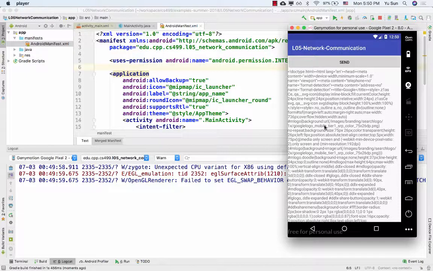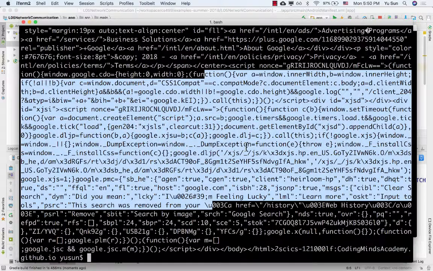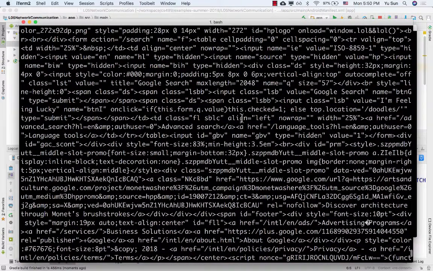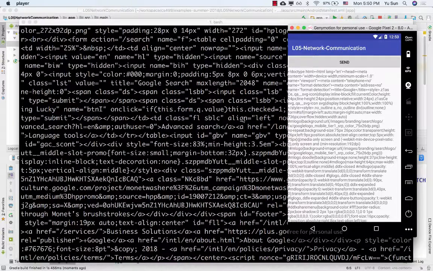Now, if you remember, this is exactly the same thing we got from here, from the Google server in HTML. And if you open this in the browser, you are able to see the actual web pages. This is how you do the HTTP request in Android using Java. But it's all the same process, the same logic. It's just different ways to trigger it.